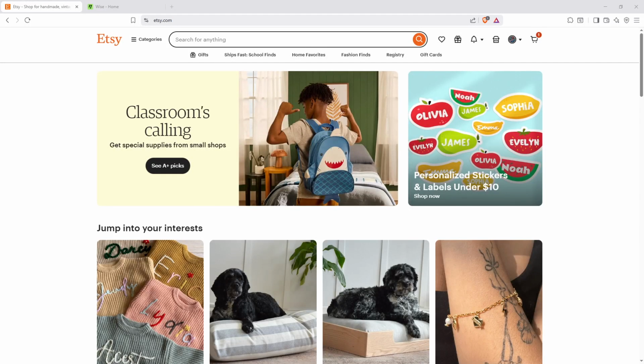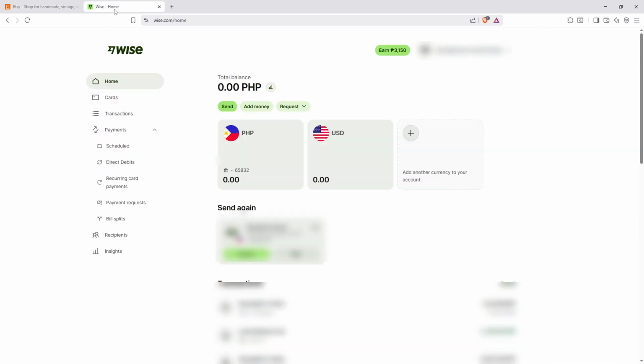In today's video, I'm going to teach you how to connect your Wise account with your Etsy shop. To begin, make sure you're fully logged into your Wise account. If you're unsure how to do this, just open your favorite web browser and head over to the Wise website. Enter your login credentials, double check them to ensure there are no typos, and hit that login button. That's the first step taken care of.